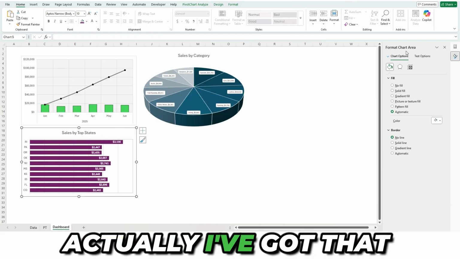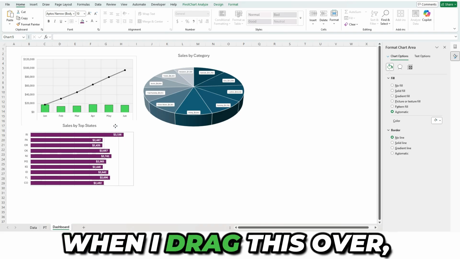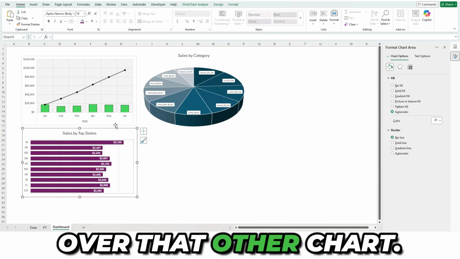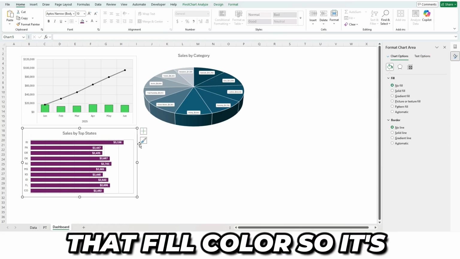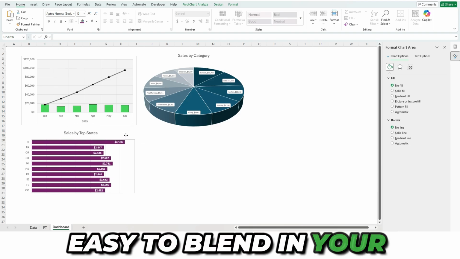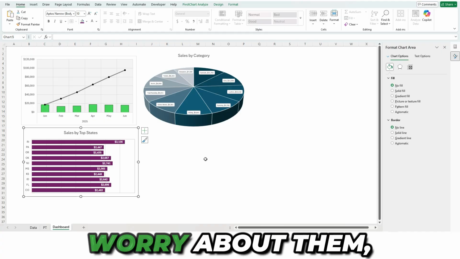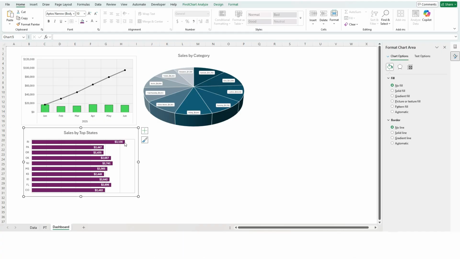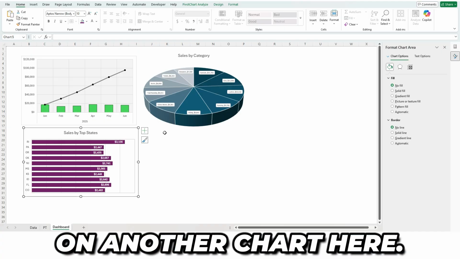And so you'll notice actually I've got that fill color. When I drag this over, you can see it's taken over that other chart. So I'm going to change that fill color so it's blank, and now it's no longer an issue. So that makes it really easy to blend in your charts however you want without having to worry about them encroaching on another chart here.